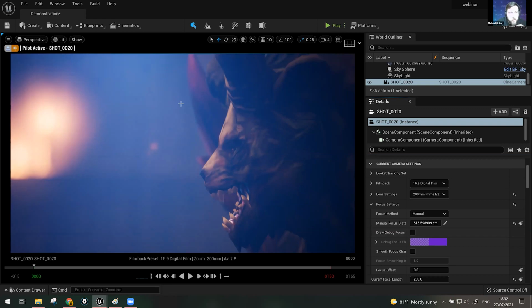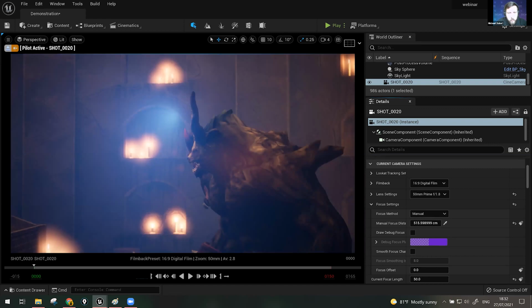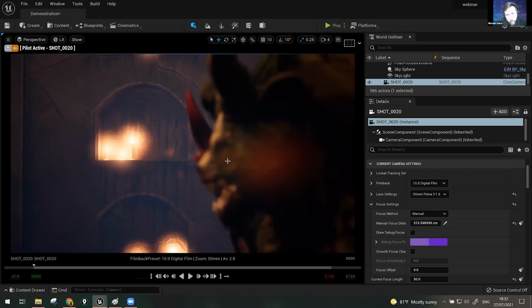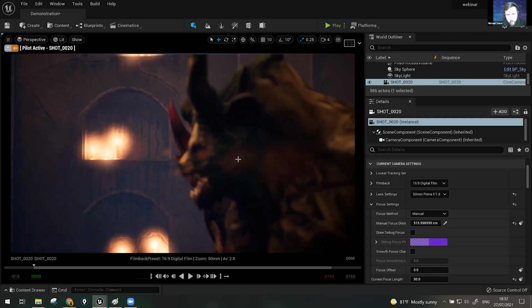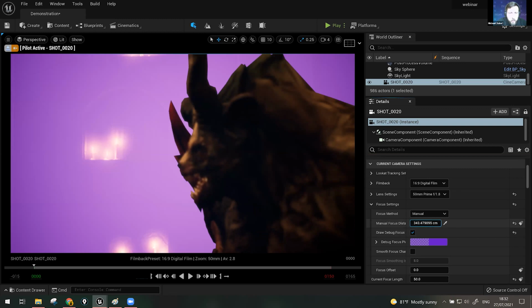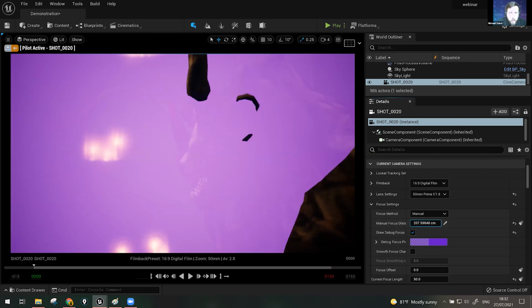It's really shallow, and I didn't want to include so much of the background as well. So I am just going to put that down to maybe a 50 and just zoom that in. Yeah, something like that, just so I'm not getting too much haze, but I'd like the lens flare that I'm getting. So cool, so I'm just going to draw that debug focus plane.